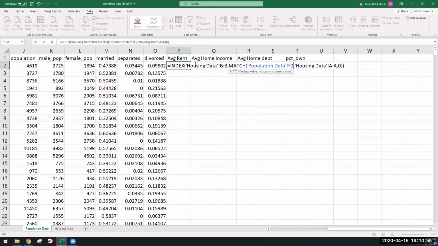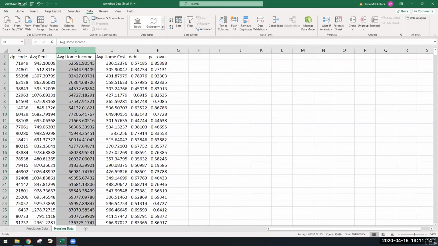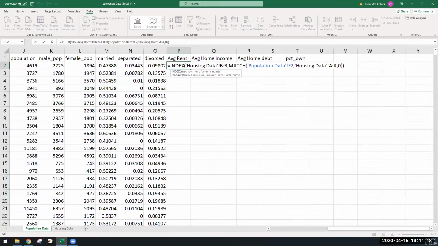So this first column here, the one on housing data, BB, that was the average rent column. Well, as I copy my formula to the right, I do want that one to keep changing, because once I drag this formula one spot to the right, I'm now in average home income. And so I want column B to also shift one to the right to be looking in column C. So the first part of my formula here, I don't need any $ signs.